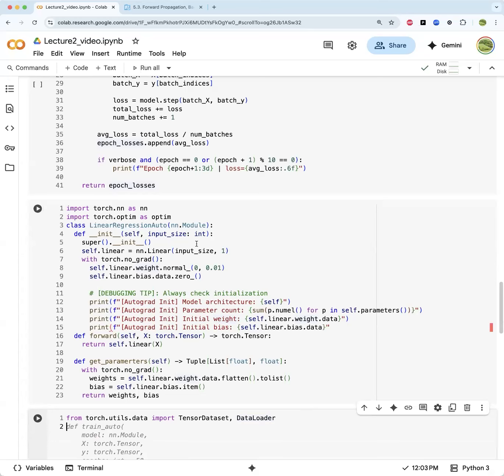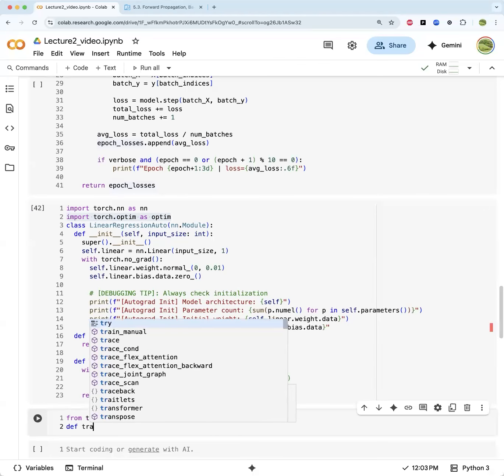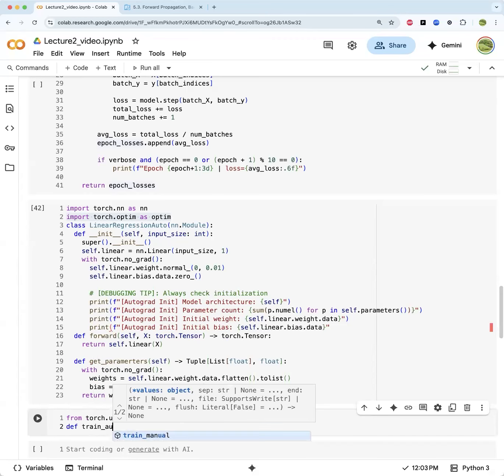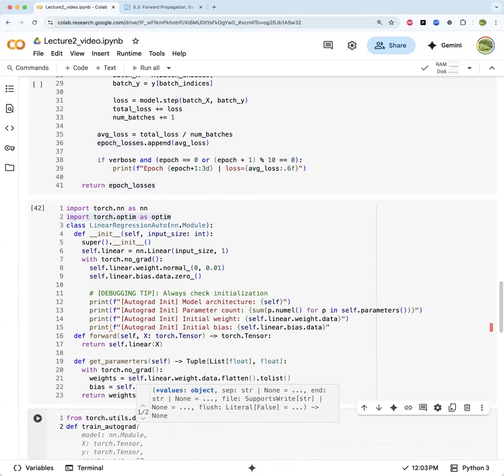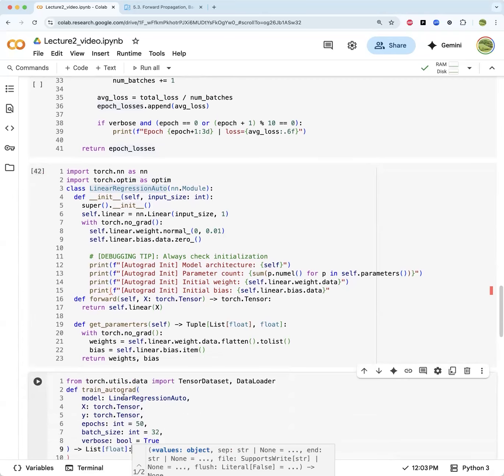We already import the optim here, so we need that too. Like I said, this provides the optimization algorithms like stochastic gradient descent or Adam or other advanced algorithms. Okay, so let's use them. So here I'm going to write a train method for our nice mutated model, and we can take the rest.